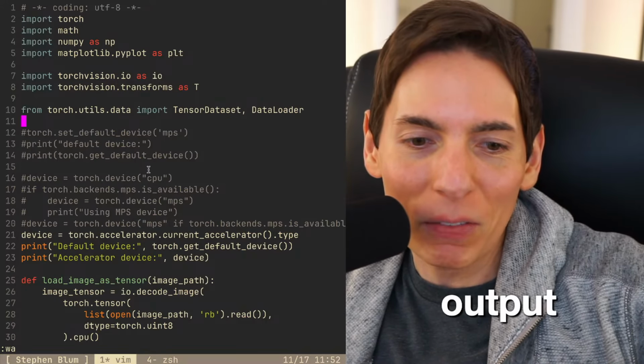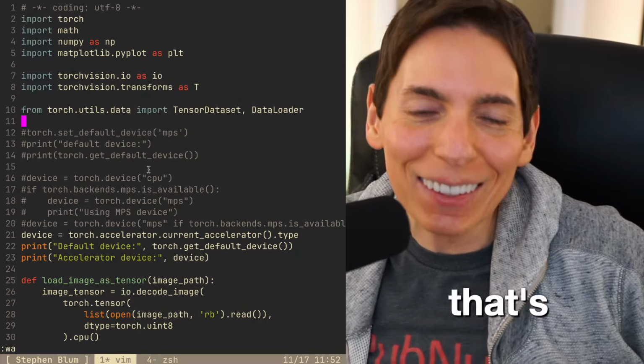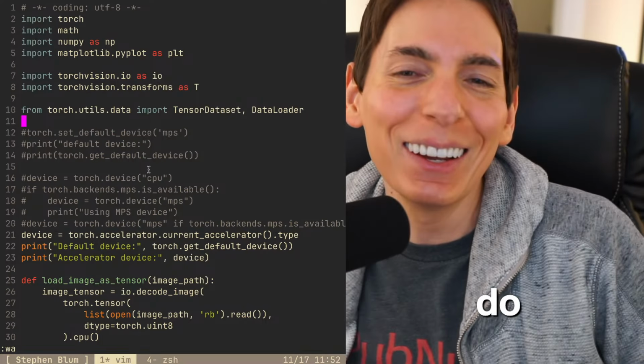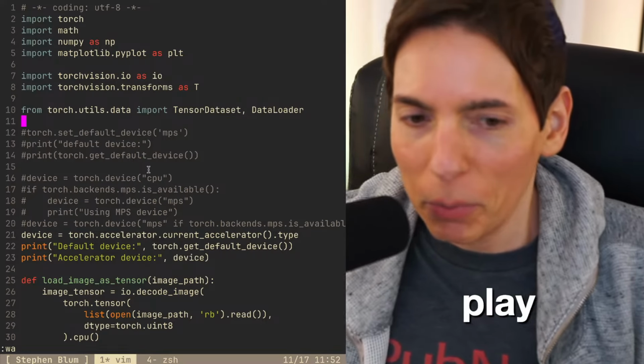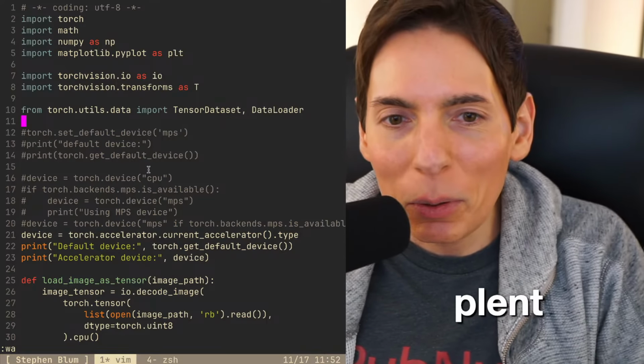Change the output to 3 values. I know, TB Inc. That's exactly it. That's exactly what we're going to do. We'll play around with it a little bit more. There'll be plenty of stuff to go.